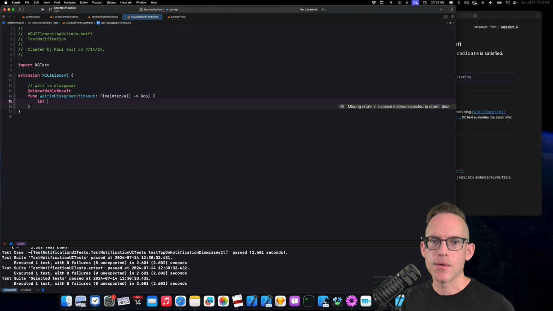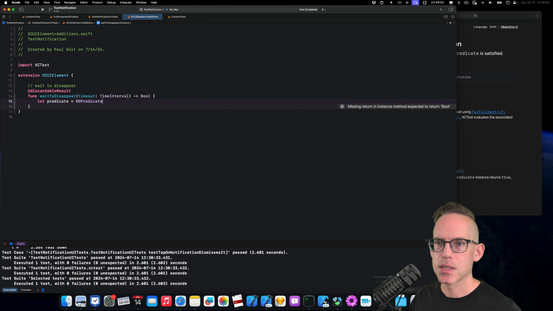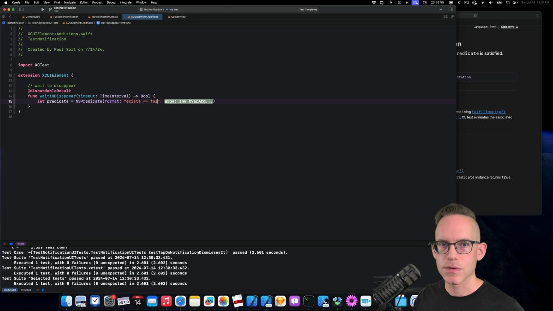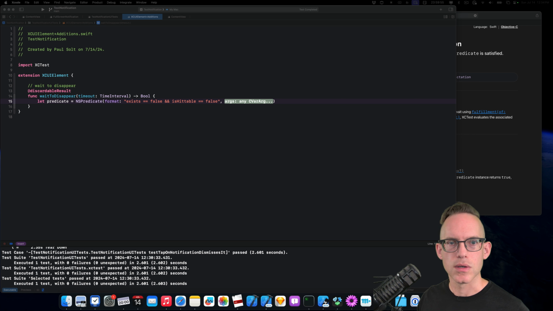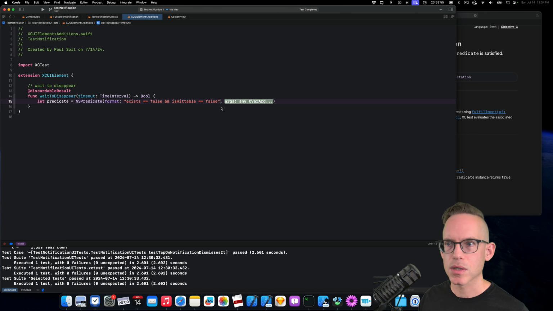And let's go ahead and write the predicate. So we're going to create a predicate, NSPredicate. And then here we're going to use the format option. And we're going to say exists is equal to false and isHittable is equal to false. Okay, so these two things are going to be what we need to get this to work. We're going to have no parameters passed in. So that's going to be our predicate.